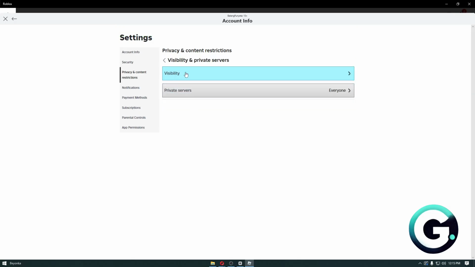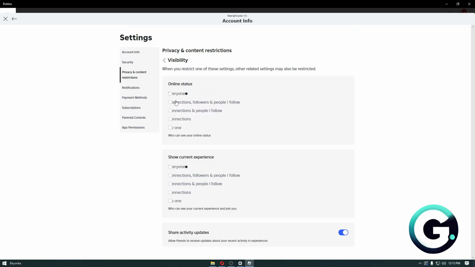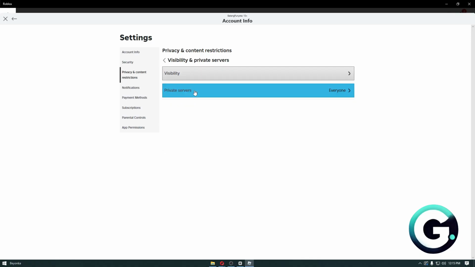So for example, once again, let's navigate through visibility. We want to make sure that once again it is set to everyone. So from there, you will then be able to fix this problem.